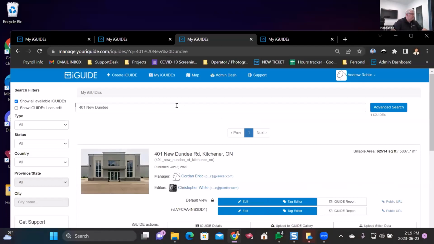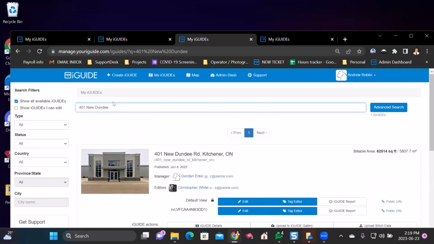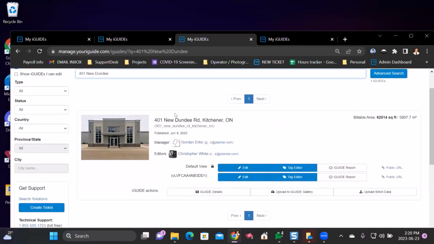Yes. Okay. So when you log in, and yours will look slightly different than mine, I've got an administrative view, but when you're going to click on My iGUIDEs, you can type in the address that you want to search. So in this case, I've got 401 New Dundee. In doing so, you'll pull up your iGUIDEs. Now, if you don't fill anything here, it'll just show you a list of all your iGUIDEs. And so if you've done several hundred, it's going to take a bit of time to search through them. So you may want to keep track of the address for each iGUIDE so you can navigate to them quickly.